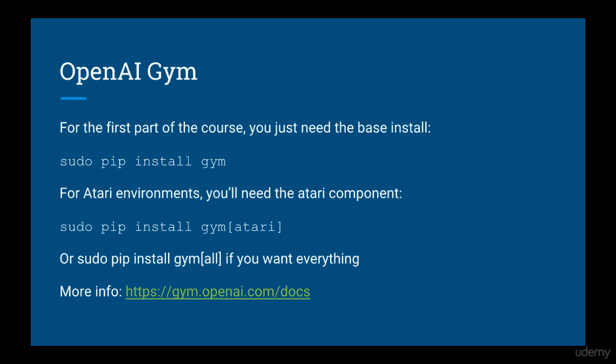As mentioned, one extra library we'll need for this course is OpenAI Gym. Luckily, it's extremely easy to install. For the first part of the course, you'll only need the base install. That's just sudo pip install gym. Later on, when we train our agents in Atari environments, you'll need the Atari component as well. You can install this by doing sudo pip install gym[atari]. Or you can do sudo pip install gym[all] if you want everything. You can go to this URL if you need more information.